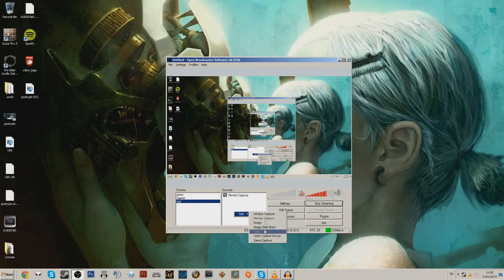If you need to record your game, you select game capture. If you want to add your webcam, you select video capture. And if you just want to do what I'm doing now, recording your monitor, that means everything on your desktop, what you see, then you just use monitor capture. You can use window capture, for example, if you only want a specific window. Maybe you only want to show a part of your browser while playing a game, or if you want to play around with Skype in the stream or something like that.